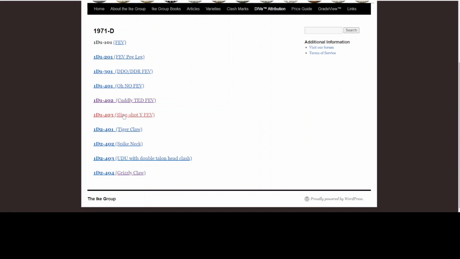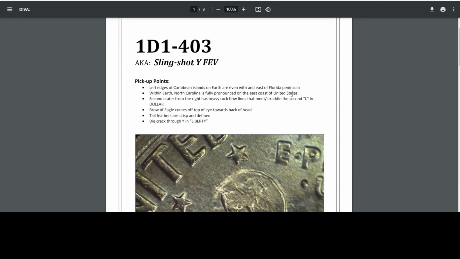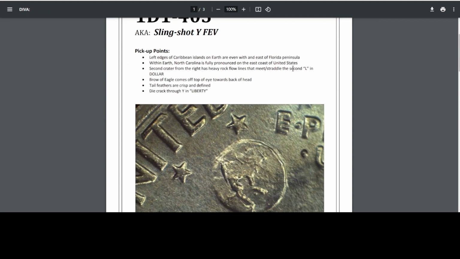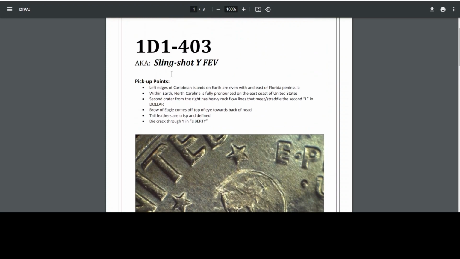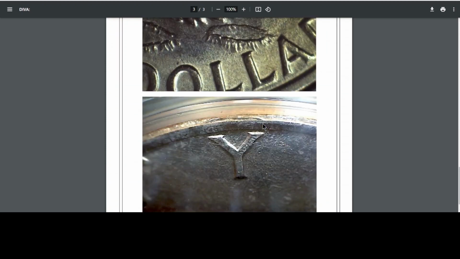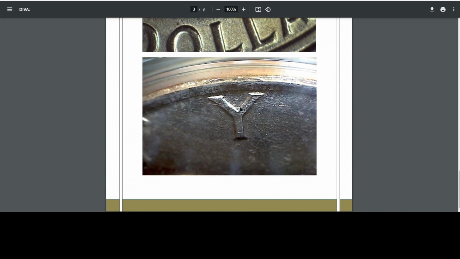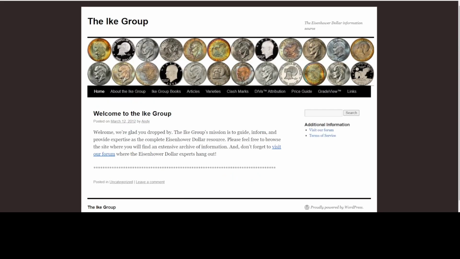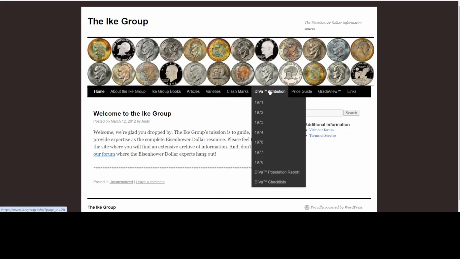Here's a Friendly Eagle, FEV, and on there it'll have a PDF that essentially shows you all the different markers to look for and why this is called a particular variety. This is called the Slingshot Y because of the die crack. So if you have an Ike, that's a good spot to go to.